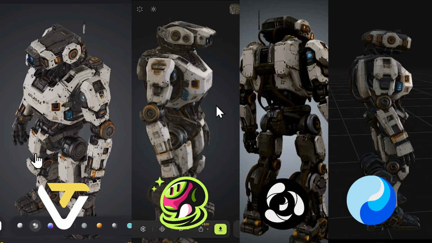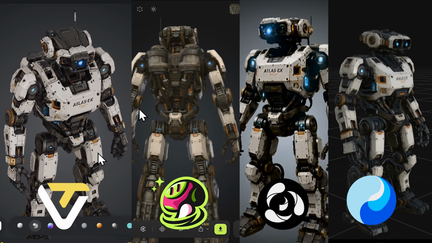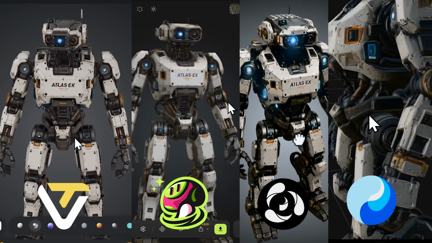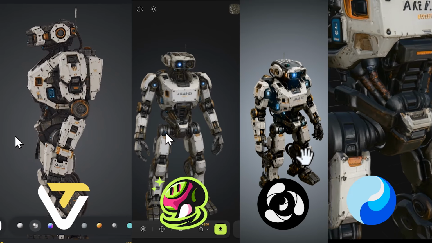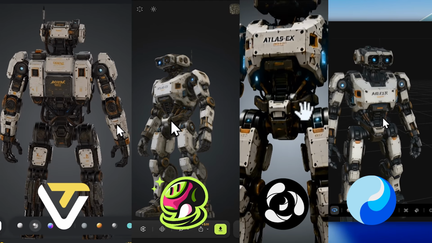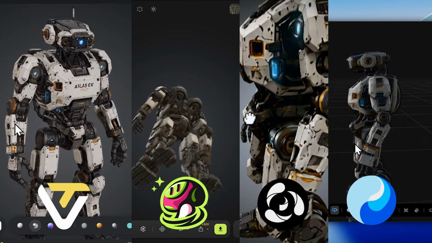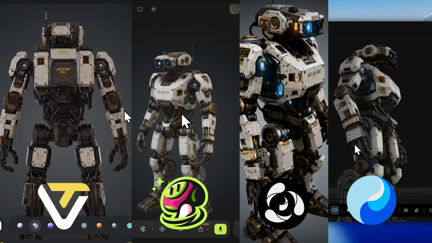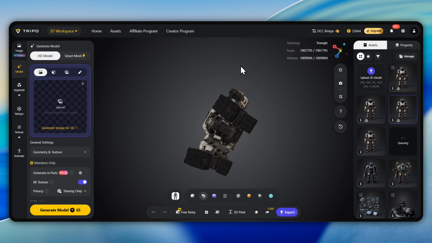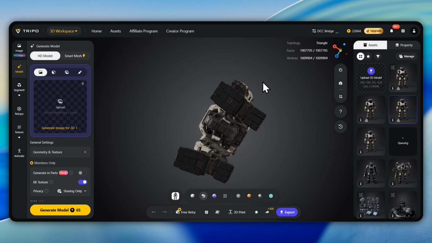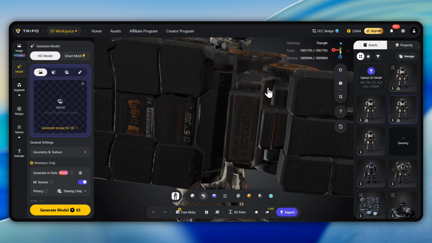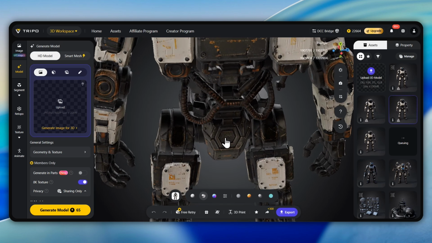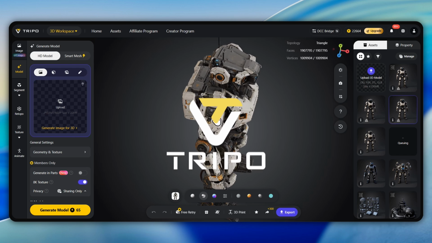After testing all 4 platforms, one thing became very clear. Every tool has its strengths, but they're built for different kinds of users. If you only need a quick 3D concept to visualize an idea, most of these platforms can get you there. They all generate usable starting points and can speed up the early creative process. But if your goal is to create assets that will actually move into a production pipeline, I think the workflow matters just as much as the initial generation. That's where Tripo 3D stood out in my testing.